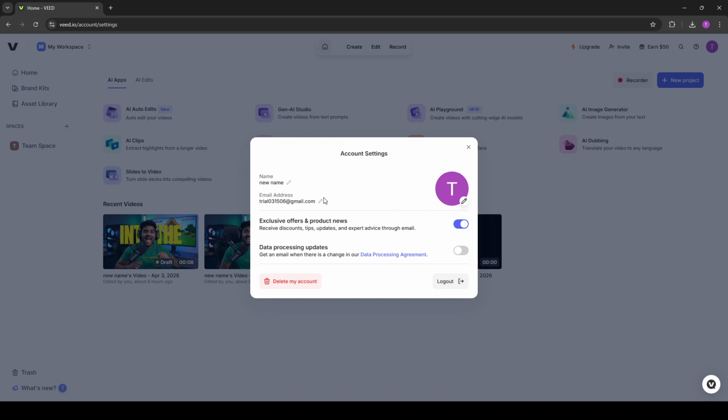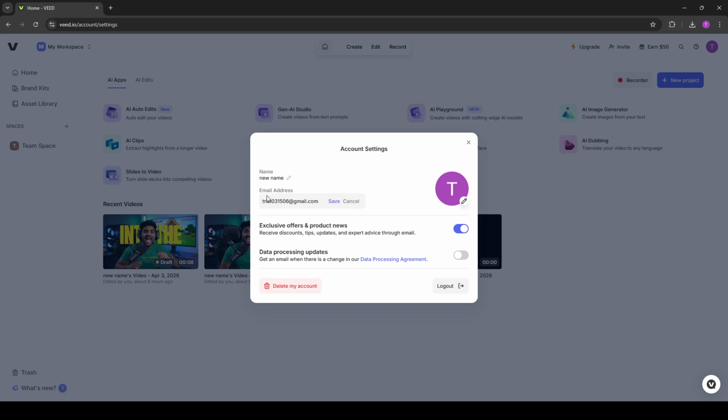On the account settings page, locate the field that displays your current email address. Next to it, you'll see a small pencil icon, the universal edit button. Click that pencil to enable editing.